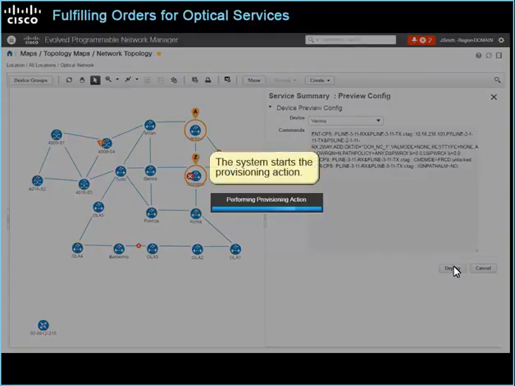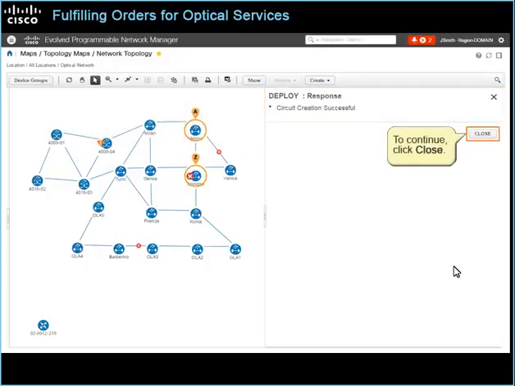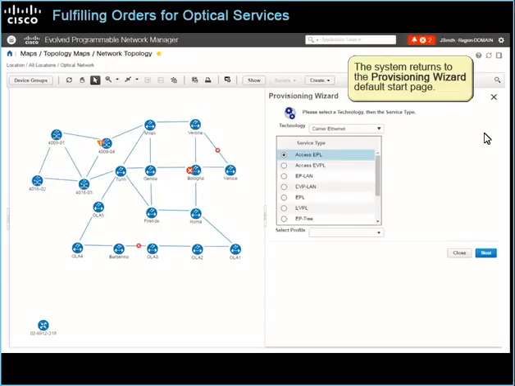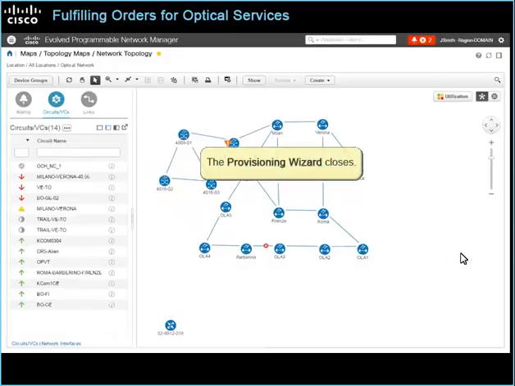The system starts the provisioning action. When the system has deployed the TIA1 output, a system message opens in the wizard, indicating the deployment results. To continue, click Close. The system returns to the provisioning wizard, default, Start page. To continue, click Close. The provisioning wizard closes.